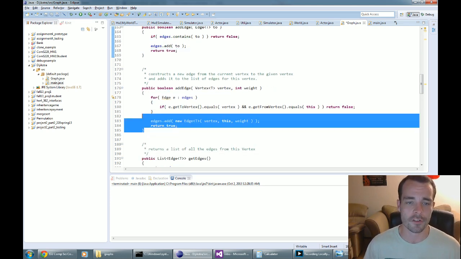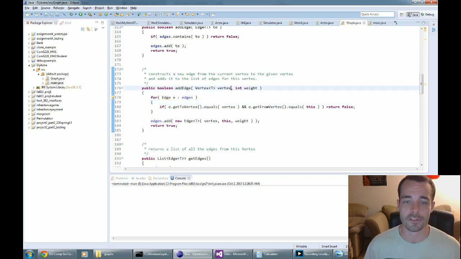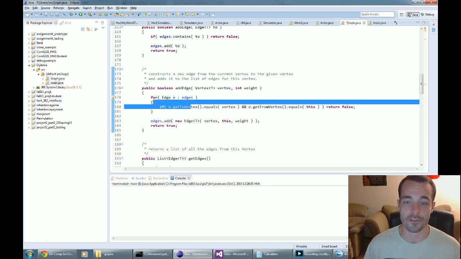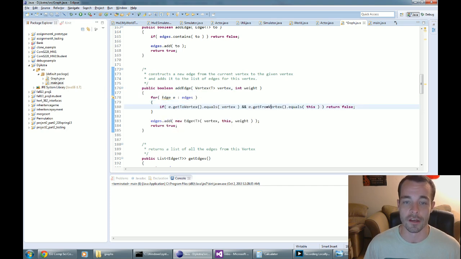Then I've got another version of the add edge method, which will actually just take in a vertex and a weight, and then it will go through all the edges and check to see if the vertex already exists in the list of edges.